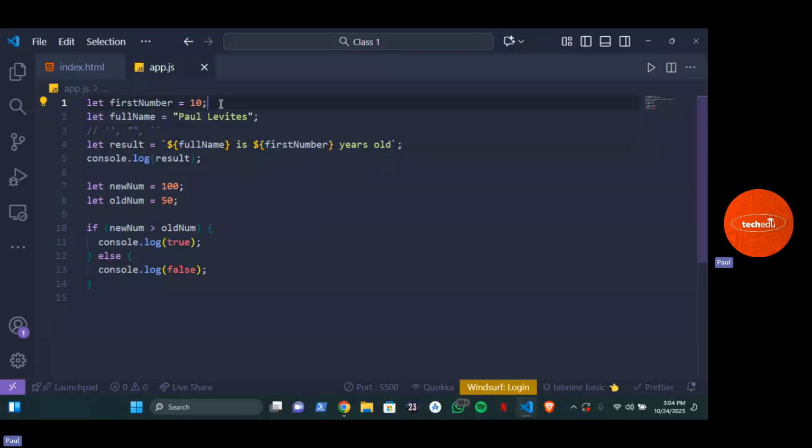Now, in this case, first number is 10. What data type is this? Exactly, number. Now, let fullName equals Levites. What data type is it? Exactly, string. And why is it a string? It's in double quote. Good. Now, you have let number equals 10 and let fullName equals Levites. Now, looking at it, you have let result equals what? Look at what I used here. What did I use in this place? No, before the dollar sign.